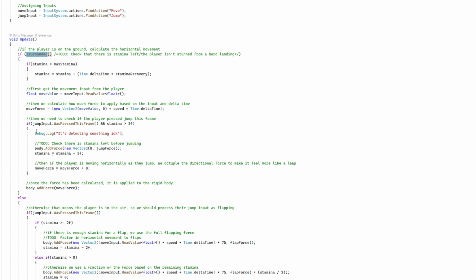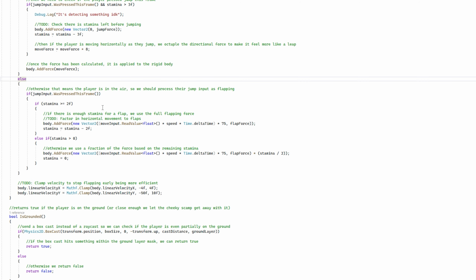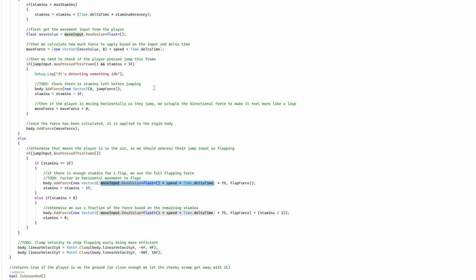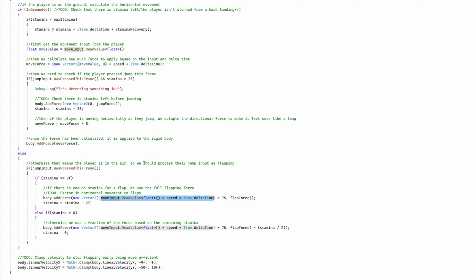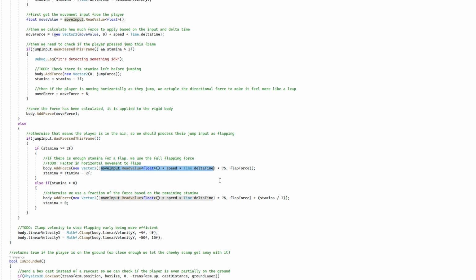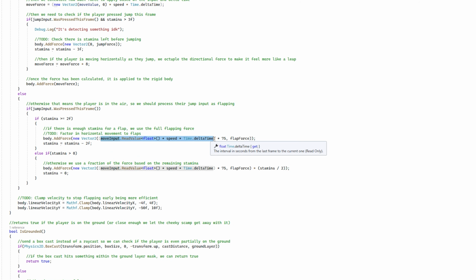And then if we're not grounded, that means that we're in the air. And so if we jump, then we want to check we've got enough stamina for a jump. So if there's more than 2 stamina, then we do a jump. We add a force, which we calculate the move force again, because I can't be bothered to... It's bad programming, really. I've got repeated code here and there, but yeah, what can you do?